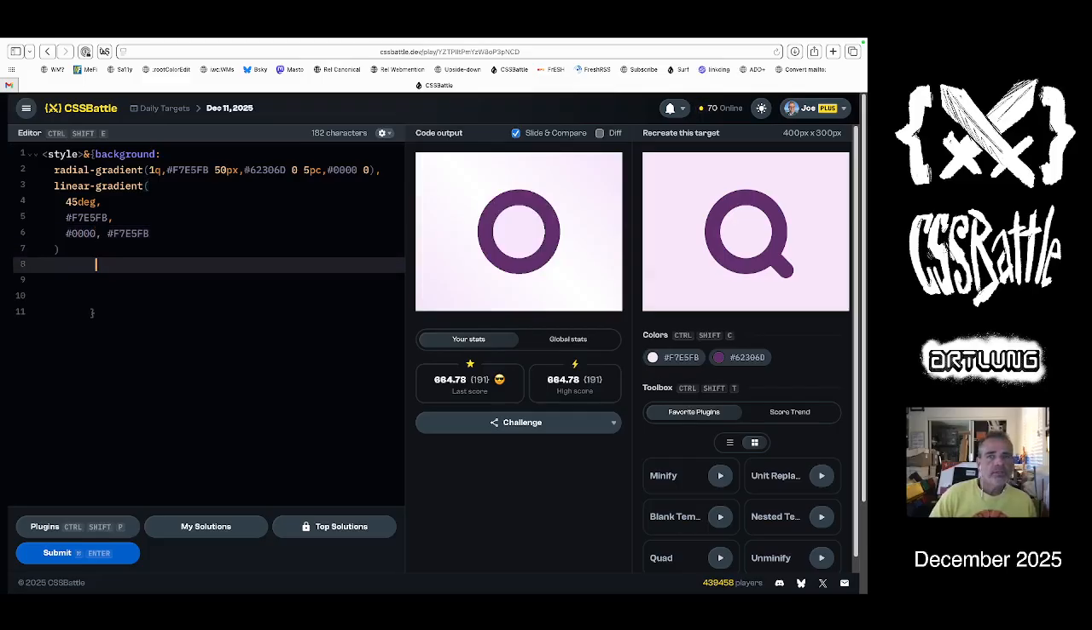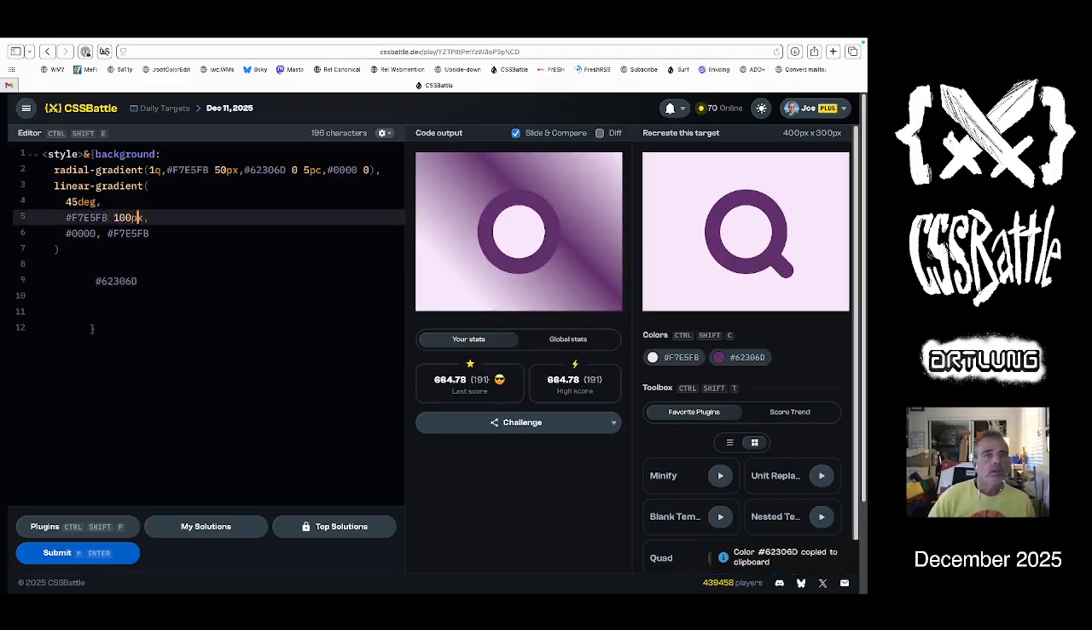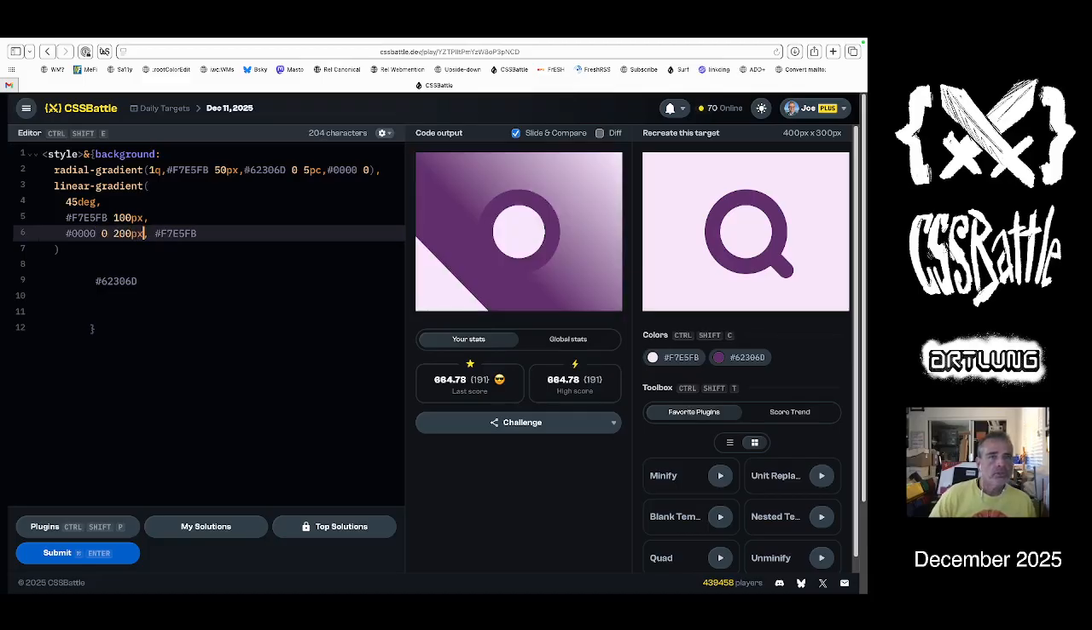And then I'm going to put purple in the background. So now let's use some numbers. 100 pixels, 0, 200 pixels, and 0. So now let's move it.